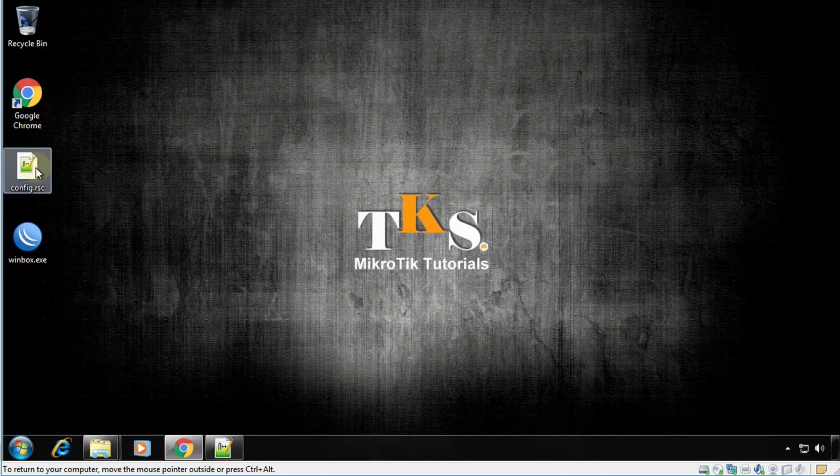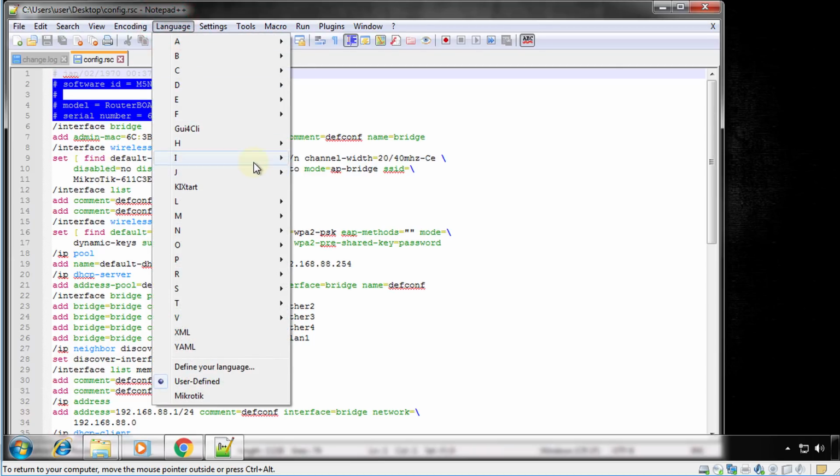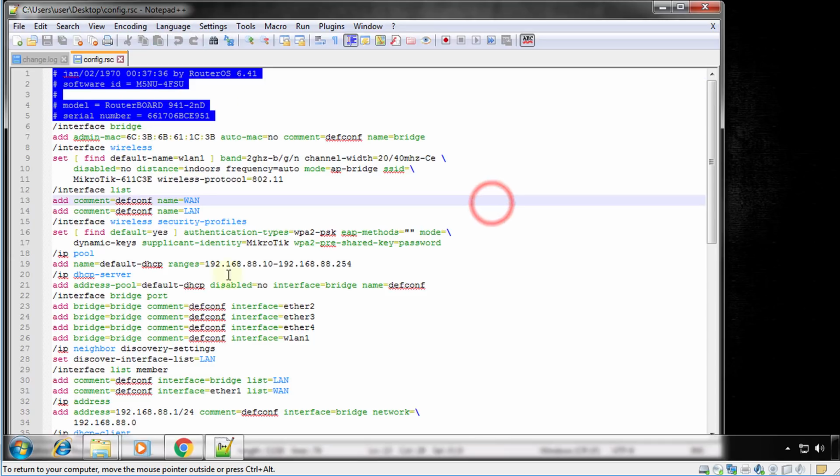So if I double click on this file, it will now open in Notepad++. So this is how your config files will look when you open them now in Notepad++. And I click on language, you realize the language is saying user defined. So automatically when you open your config files, they will look like this from now on. So that is how you configure Notepad++ to open your config file and show syntax highlights at the same time.